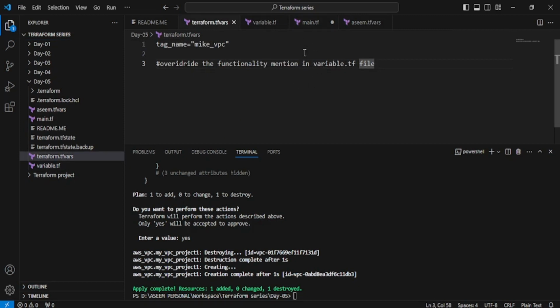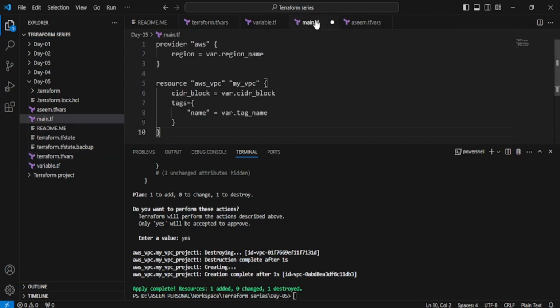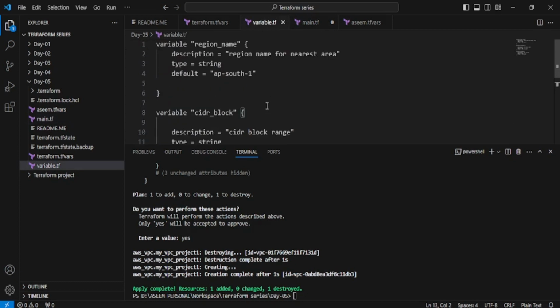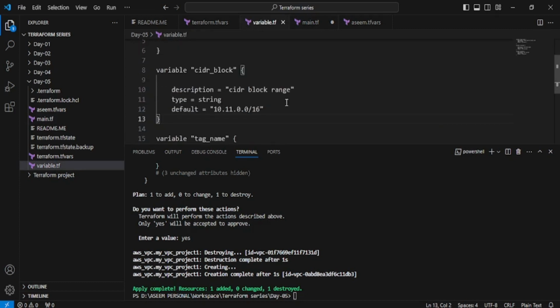In a real-time scenario, this is how you have to mention the variables. In the main file you should have only the resources. The key name, the access key, and the secret access key have to be called from the variable.tf files. So hopefully this covers it.